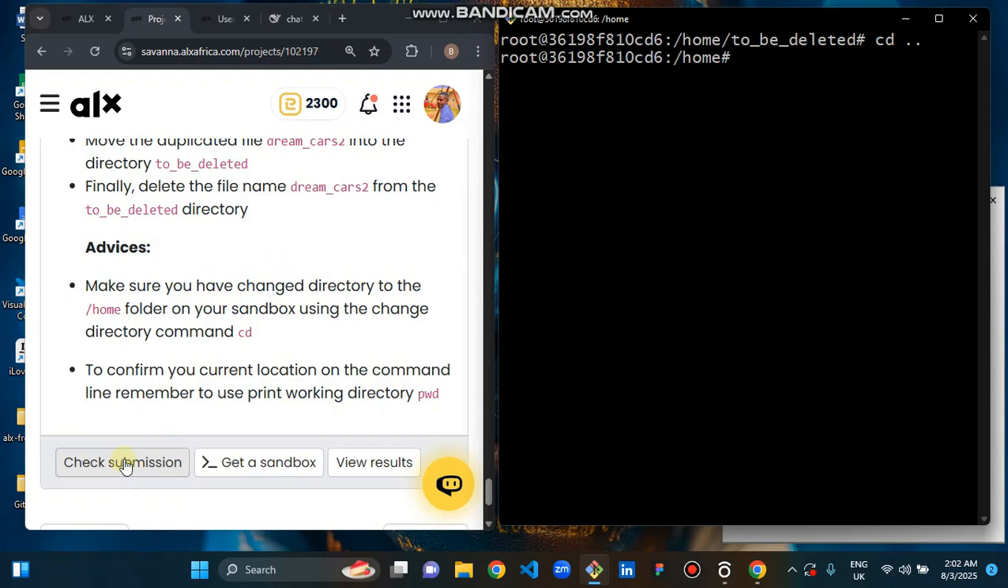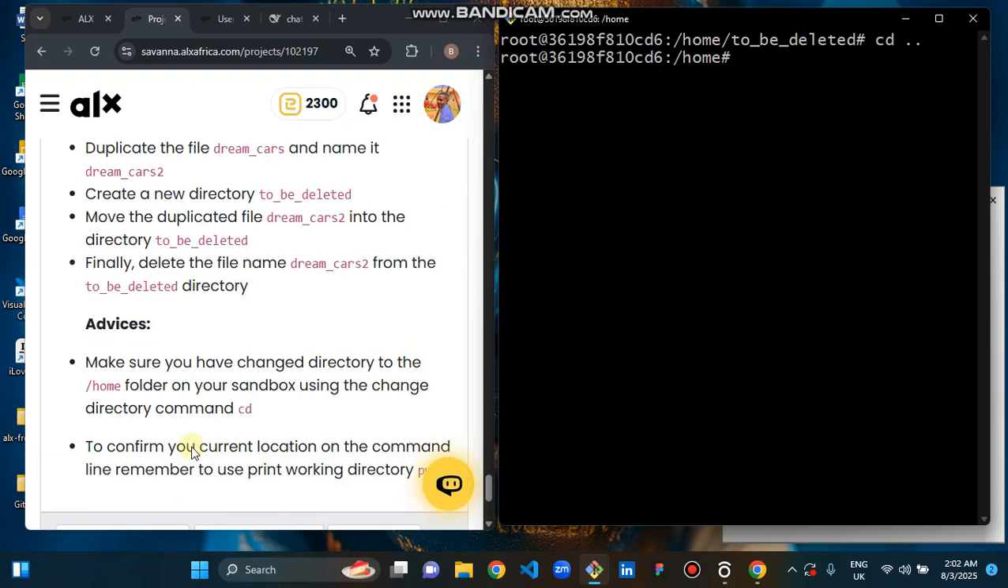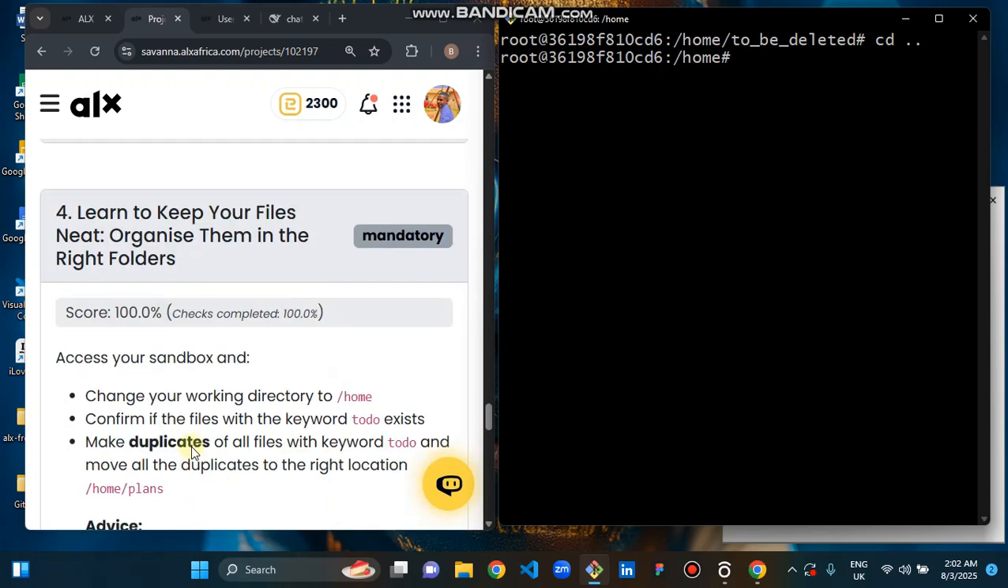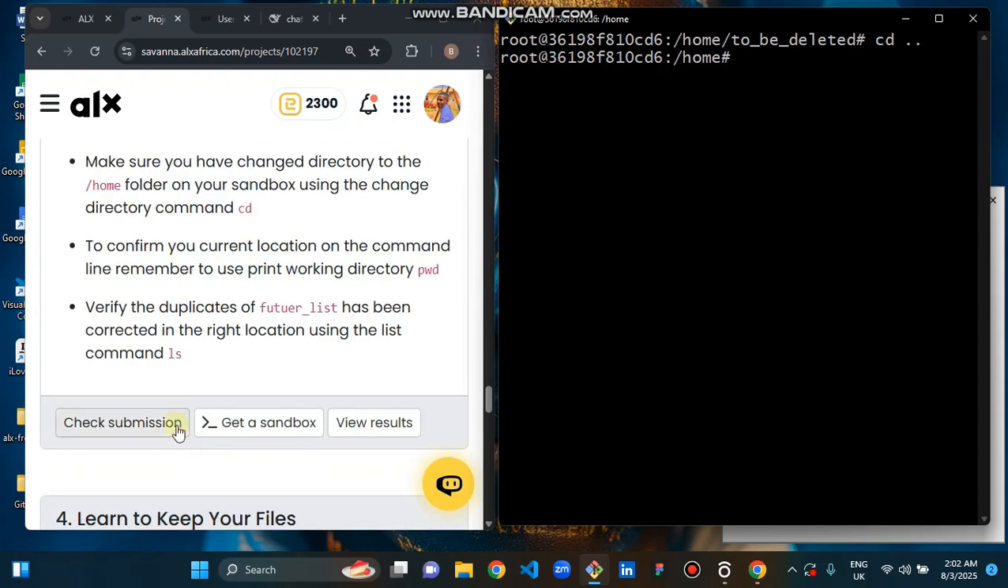So once you're done, make sure you always check submission so that your checkers can review your work and grade you.